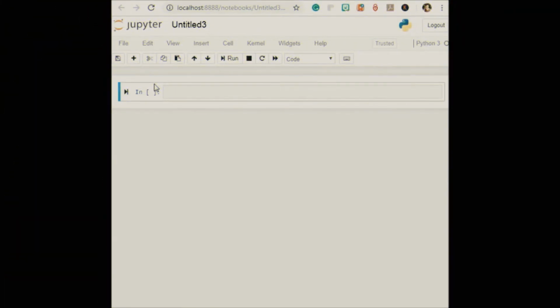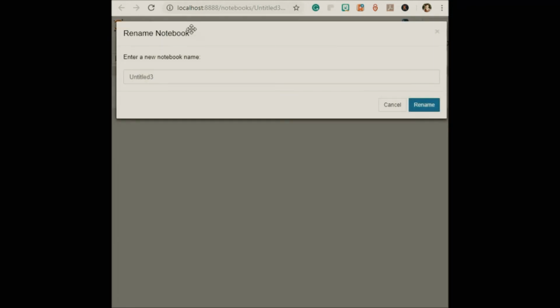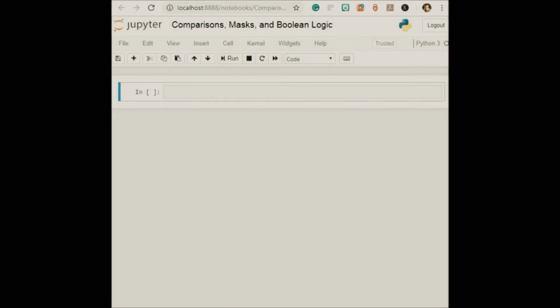Okay, so now let's discuss comparisons, masks, and Boolean logic. This lecture and upcoming lectures cover the use of Boolean masks to examine and manipulate values within NumPy arrays.